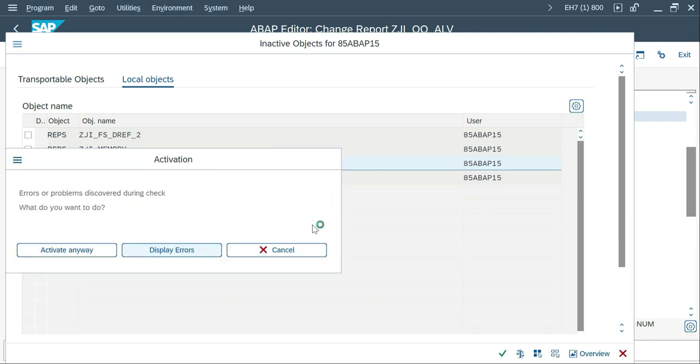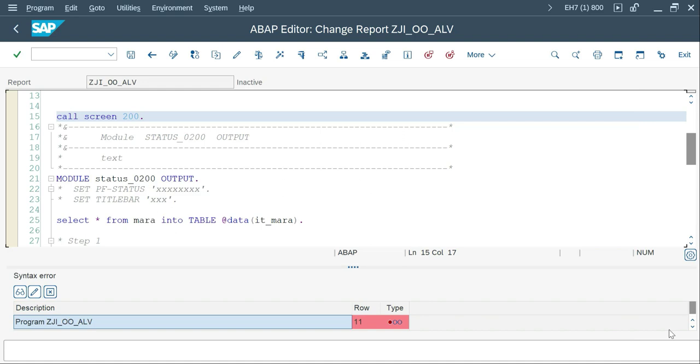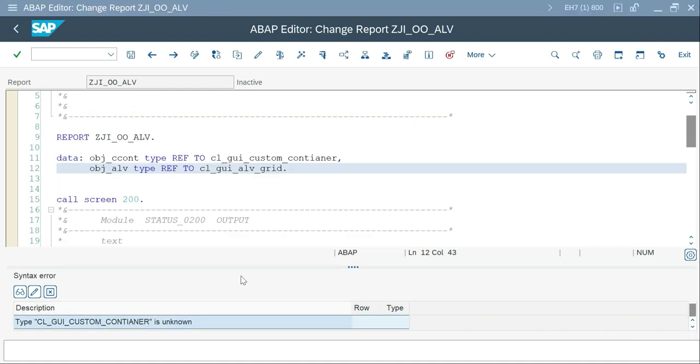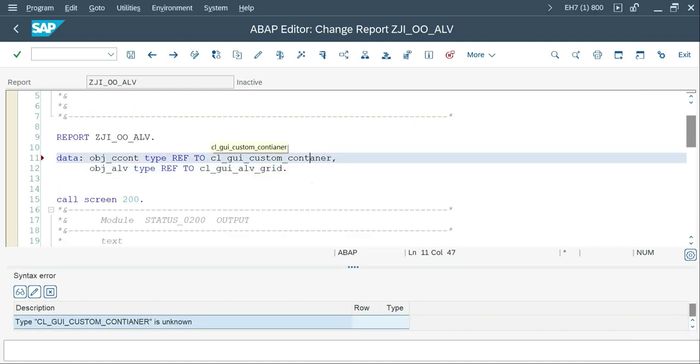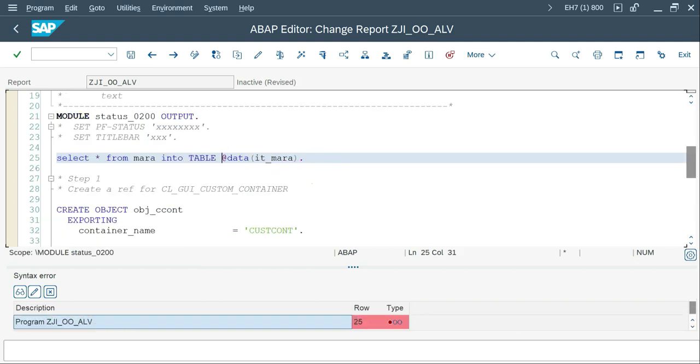What is the error? Excuse me. Custom container. Okay, spelling mistake. Okay, and what is the next one?